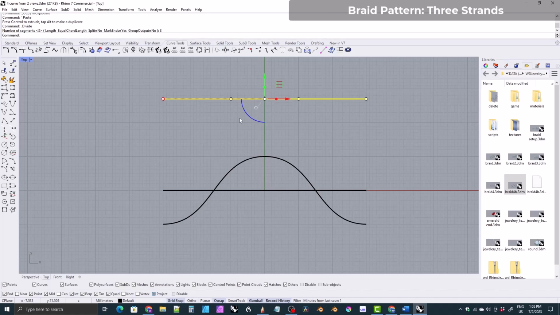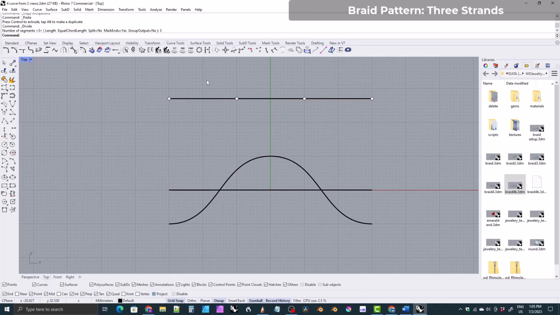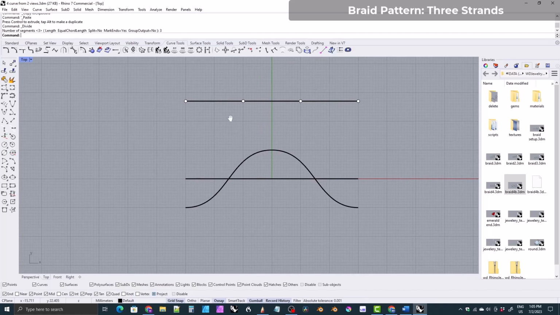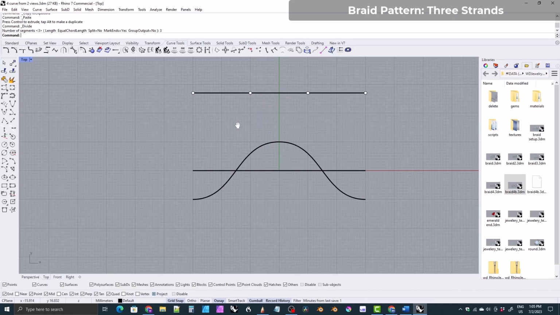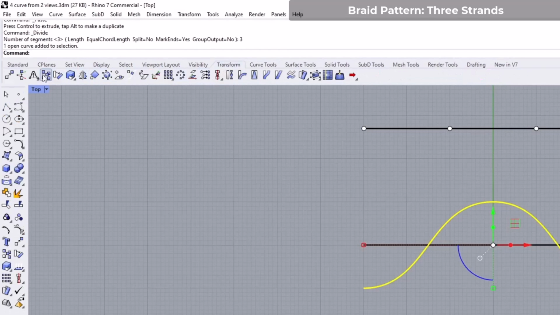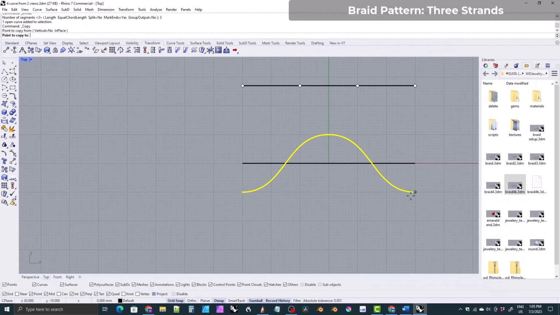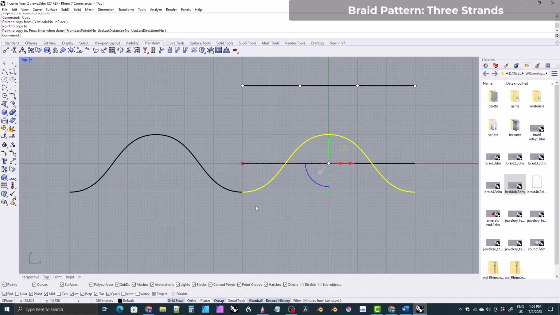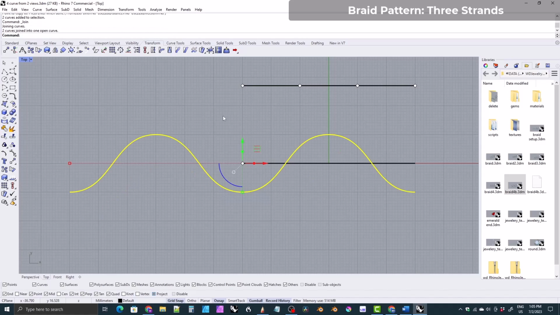Okay, so it hasn't actually split the line, but it has placed points where it would split it if it were to cut it into 3 sections. We're going to use these as guides for creating the 3 braid strands. But before we can do that, we need to extend this wave, or really it is a braid strand now. We need to extend it one time this way, so let's grab that, go to Transform, grab the Copy tool, and copy from here to here.